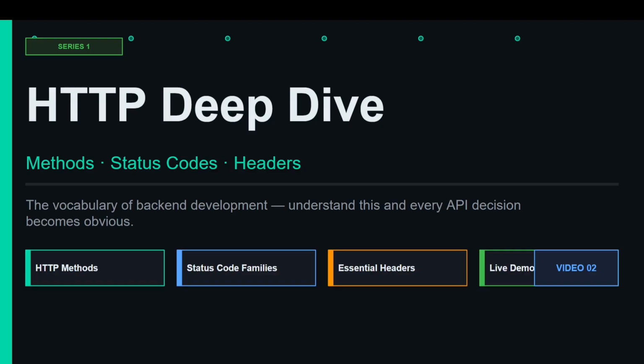We are going deeper into the HTTP methods. That's GET, POST, PUT, PATCH, and why do these exist? We are going to see the status codes and their families. What do they mean? Which specific ones are you going to see constantly? And we are going to see the headers, right? We are going to see some essential headers, and we are going to have a quick demo.